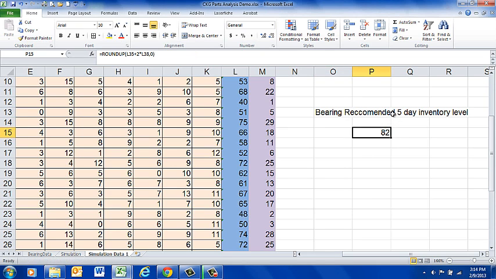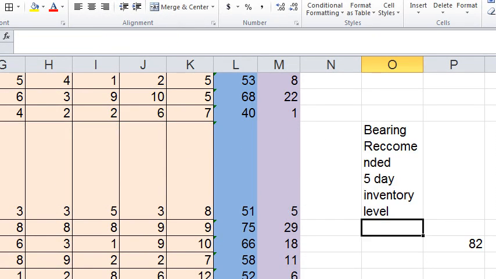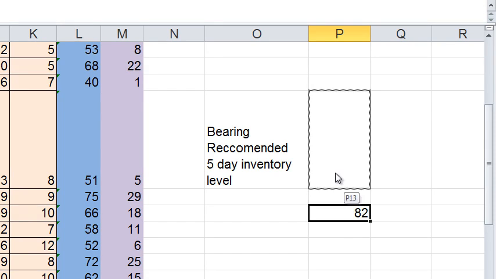Right here, I'm going to click here, and I'm going to click here, hold my Alt key down, and I can hit enter, and it will do it like that. And maybe bring that out just a little bit. Then I can move this up again. I could even put it up here if I wanted. The Behring 5-day inventory level is 82 based on my data.